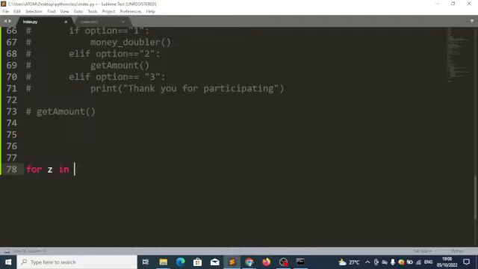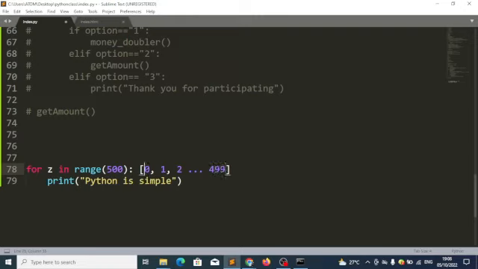in range 500, something like this. Print Python is simple. So this will print Python is simple 500 times. Remember, in 500 we start from 0. Then 1, 2, 3, it gets to 499. So 500 is 0 to 499.